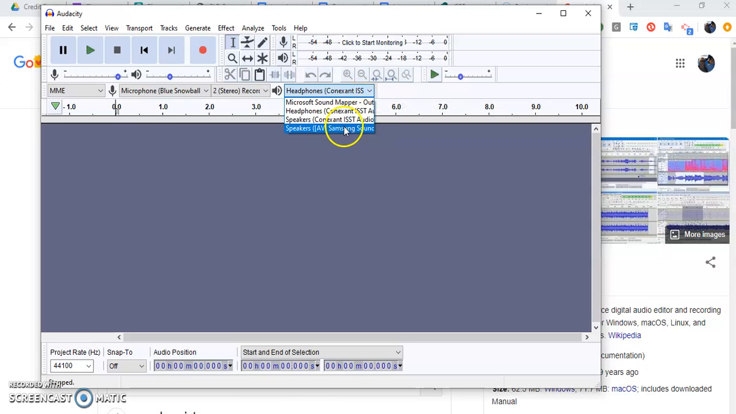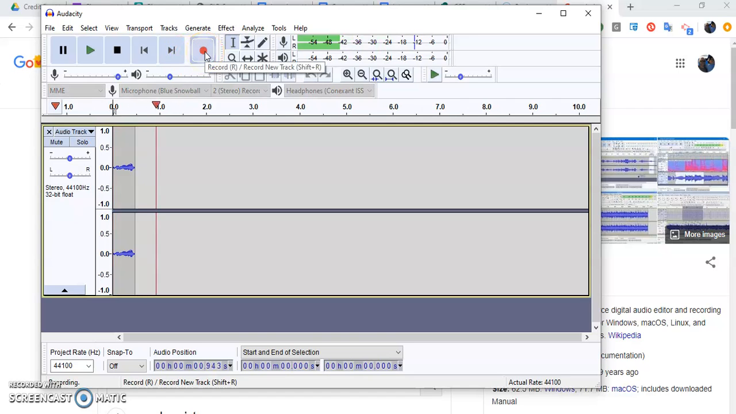I have my computer connected through Bluetooth to my soundbar if I want. Your headphones are what you probably are going to want to use, or your computer speakers to listen to your playback. Okay, it's really easy to use. It looks like an old tape recorder, for those of us who are old enough to know what that looks like. So we're going to hit the red button there, and you can see that it's recording me already.